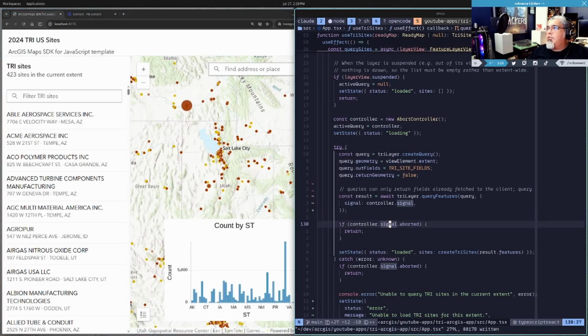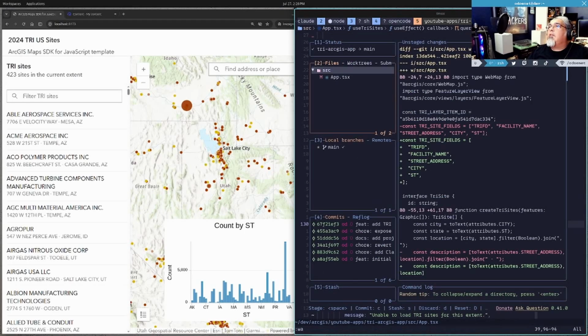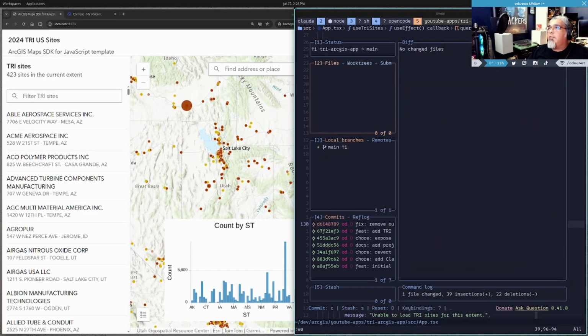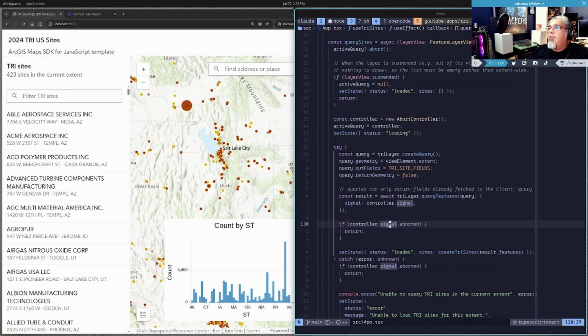So we're going to go ahead and save all that, and just make a little comment in here. Let's just say the fix was to remove outFields from TRI layer. Just a quick little thing there. Okay, perfect. All right, awesome. That's what I wanted to do.